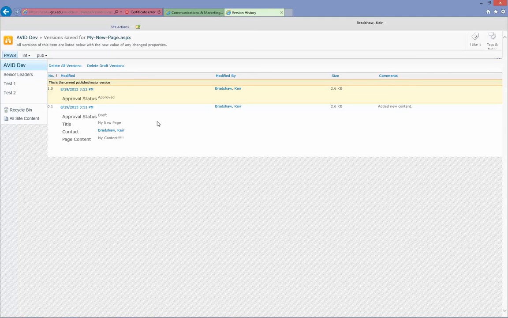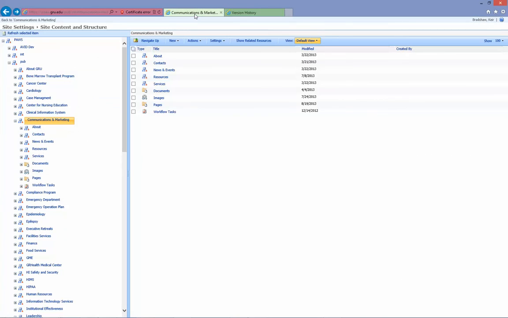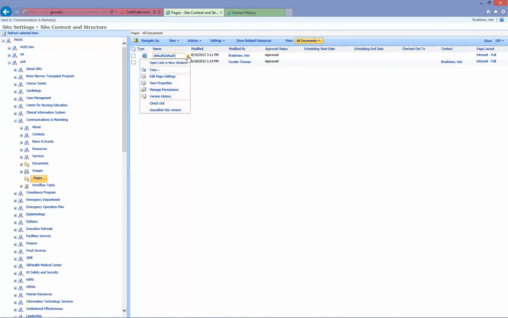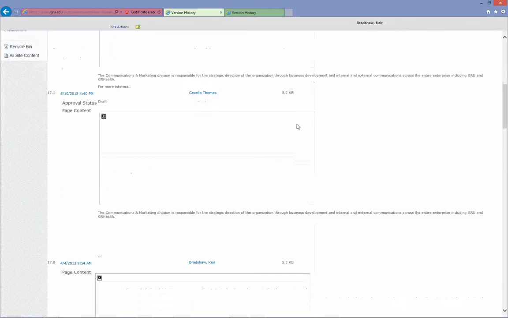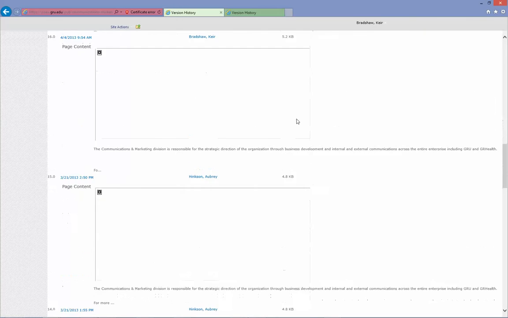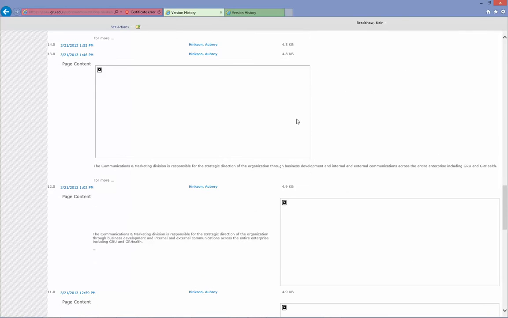So if there were multiple steps, if there was a long history to this page, and we'll go see if we can find a page that has a pretty decent history. I'm imagining the main communications and marketing probably will. So from here I look in the version history. The great thing about this is not only do I see the different phases, but I can see the content that specifically was changed.